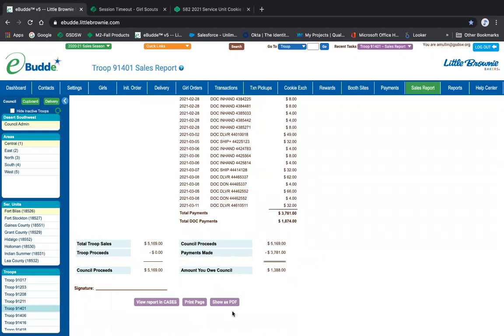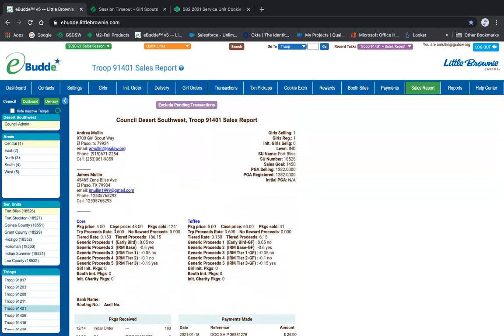You can print it, you can save it as a PDF, whatever version you prefer, but you will need this report. It shows, first of all, your data. So what your tiered rates are, your proceeds, if you are eligible for early bird. If you think this is incorrect, if it says no and you think you've earned it, please email info@gsdsw.org and troop support will get in touch with you.